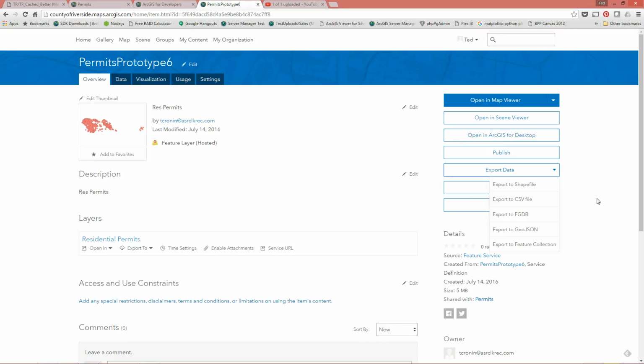Like if you wanted to take the whole data set and export it out to something that you can see in Excel, you can come in here and export data and export to CSV file. CSV is native in Excel. It's not called an Excel file, but you can just drag and drop a CSV right into Excel. And these other formats are for GIS related software.